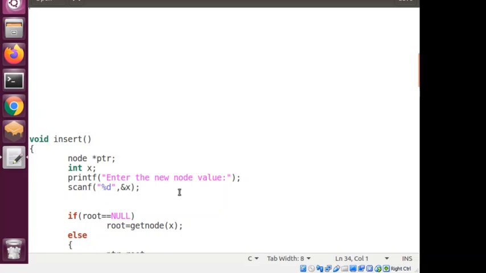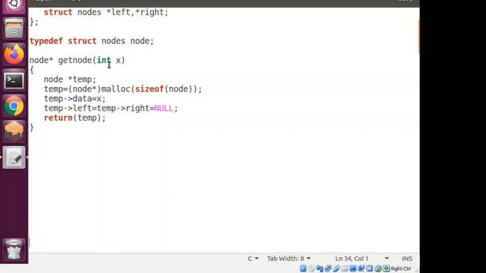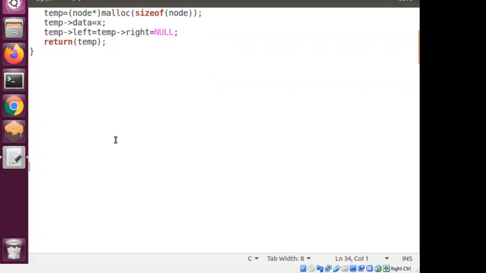This is the getnode function. node *getnode of int x, node *temp is equal to (node *)malloc(sizeof(node)). After this, the different fields are initialized. The data part is initialized as x, left and right parts as null. Return temp. So the new node created will be returned.